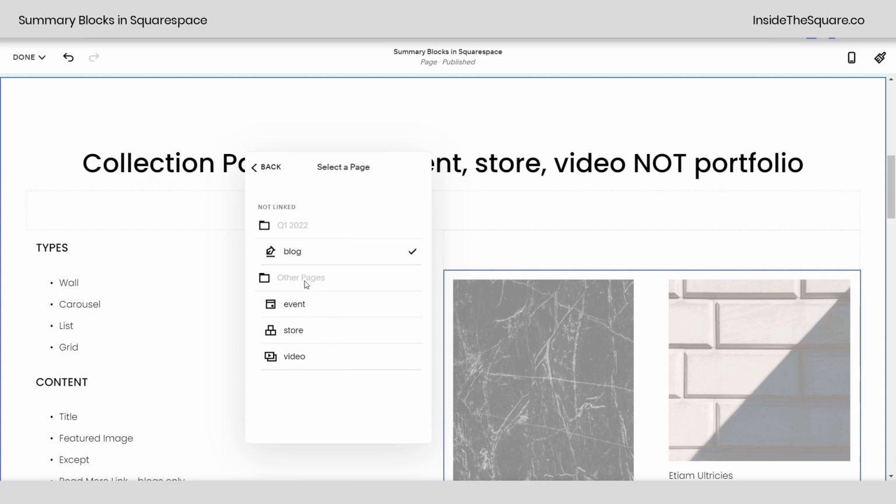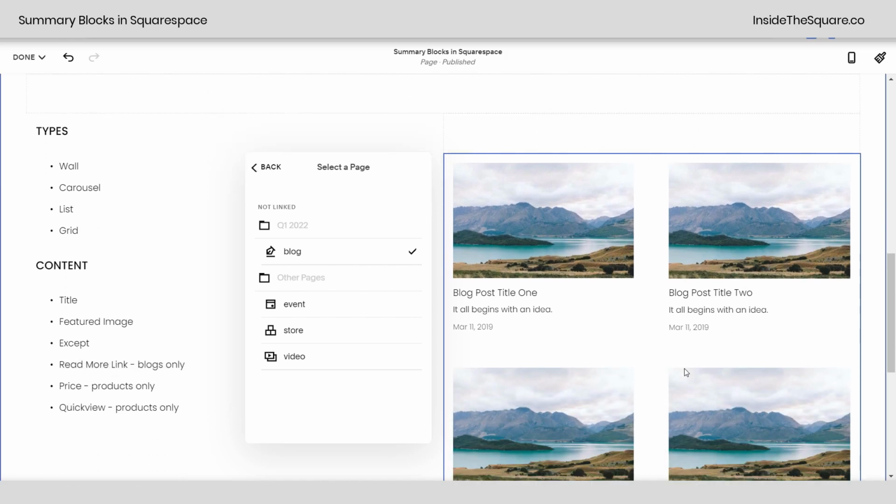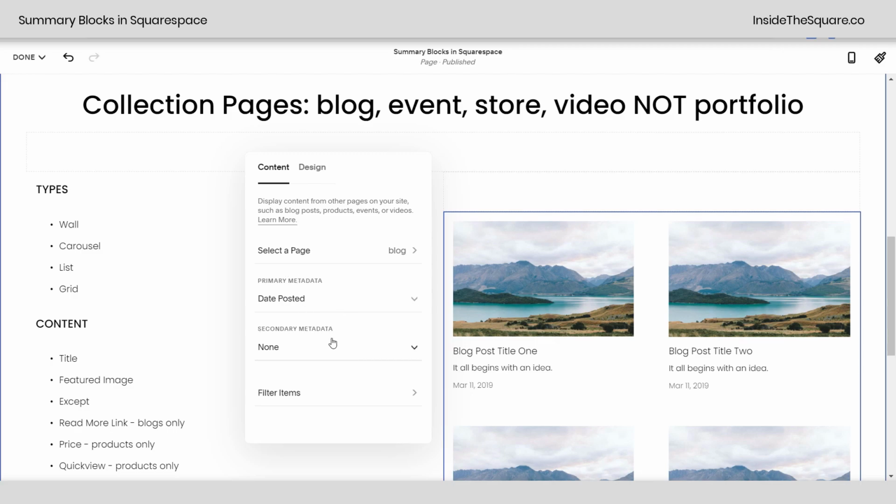I'm going to go ahead and select blog. We'll start with that one. You'll see immediately the content of that summary block has been updated. So let's hop back here and take a look at some of the content we can have. Now, it has primary metadata. Metadata can be the date posted, blog categories, tags, author, location, or comments that are posted on that blog.